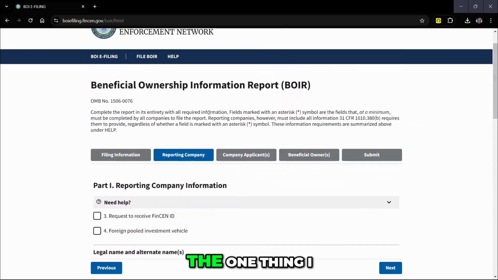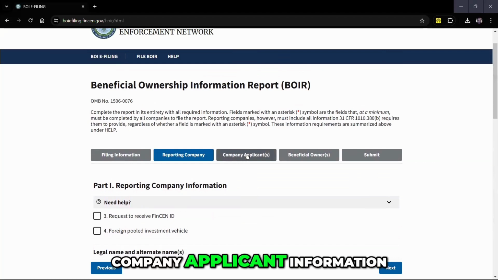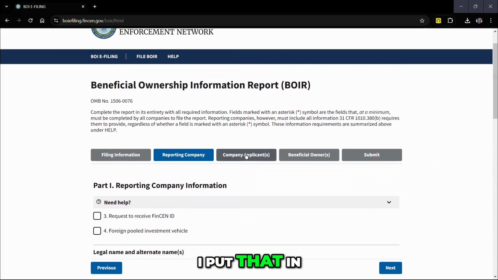The one thing I want to point out is that next you'll be taken to the company applicant information. So I put that in, governor, legal, all that, whatever. It's just who is the beneficial ownership. And then from there, you go to the next screen and it looks just like the prior screen. So these two look the same. And essentially for me, it was the same information. And then you submit it, didn't ask for money or anything like that.